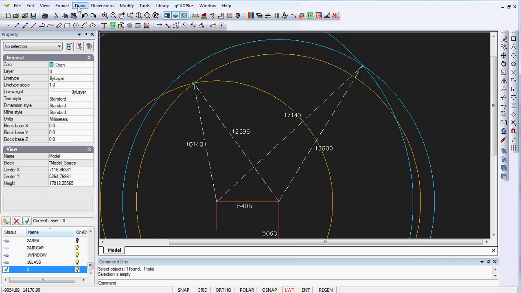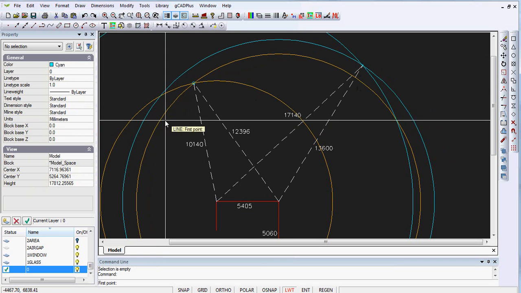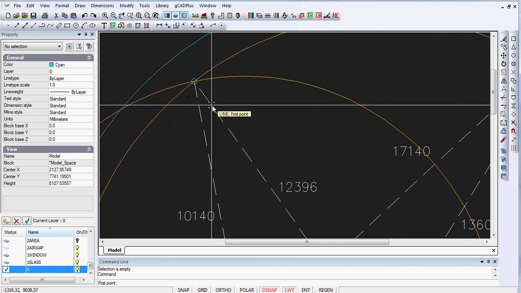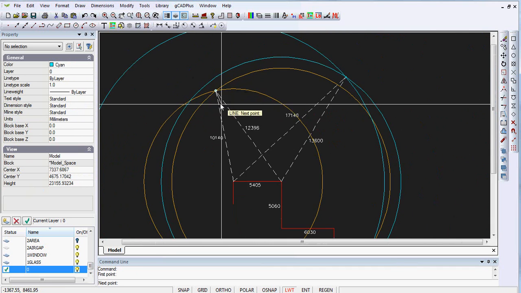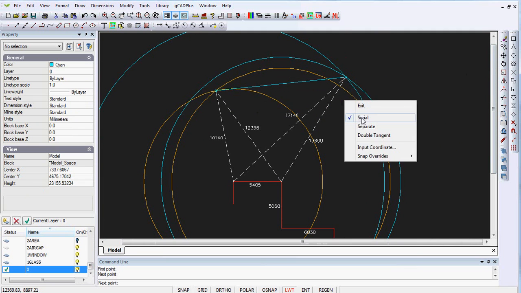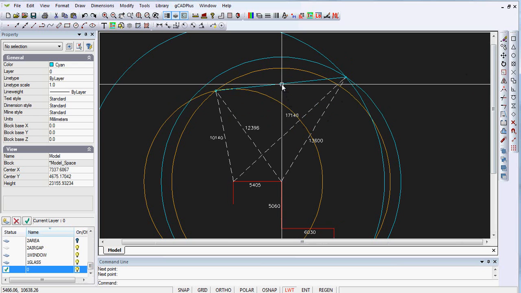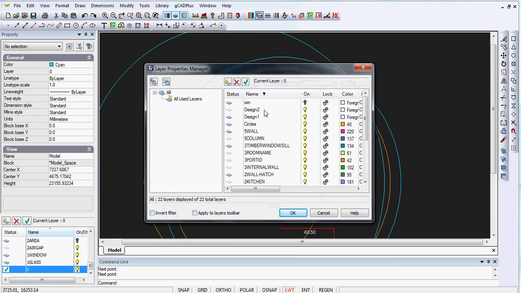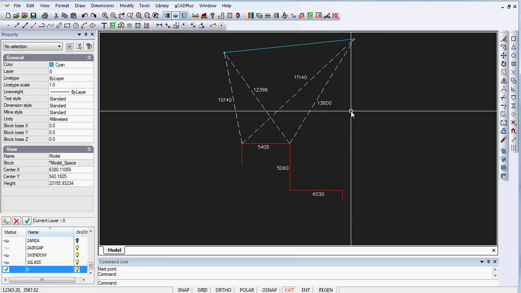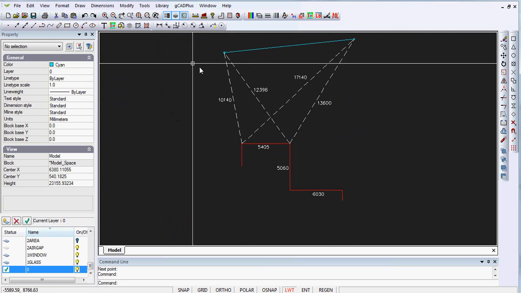So now we can draw a new line that represents the back fence from the intersection of those 2 circles, from that point there to the intersection of that circle there, and exit. What I can now do is turn off the window layer and the circles layer, and we now have an accurate back boundary.